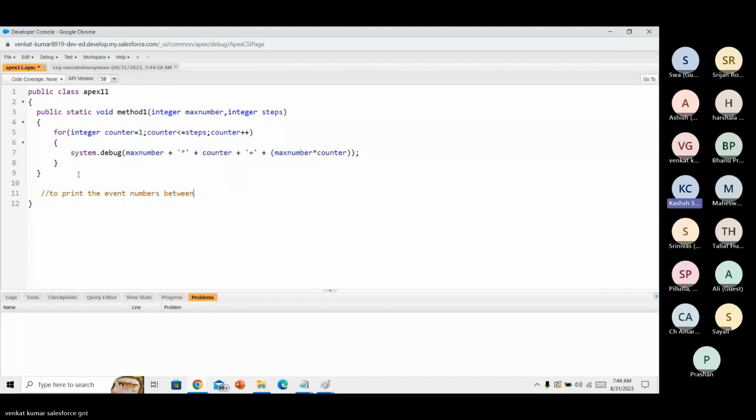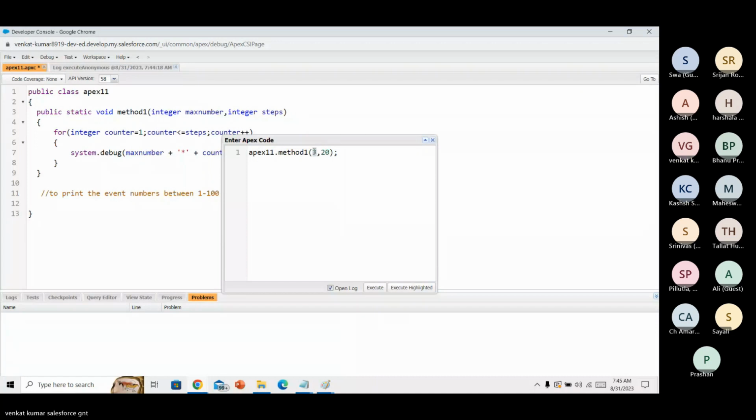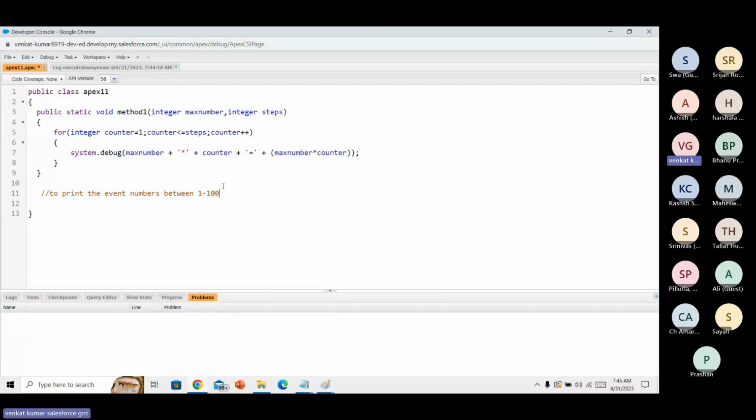Sir, before you proceed, in this static void method, you have not placed anywhere that says 3. Yes, I passed it from the execute anonymous window. See, from method 1, I'm passing 3. Okay, I see it. Thank you.